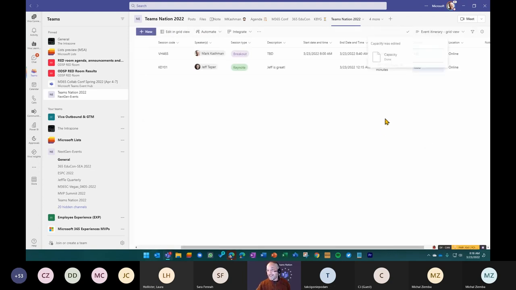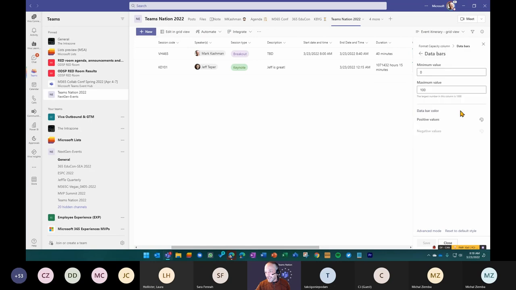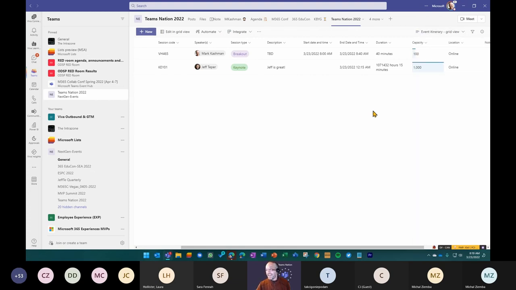So when I save this down, and that goes away so you can see it, you will see the data bars, hopefully. I said it right. Oops, sorry. Set to 1,000, then you'll get a sense visually, this particular session isn't yet at capacity.